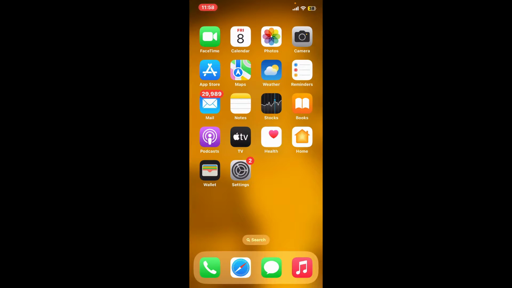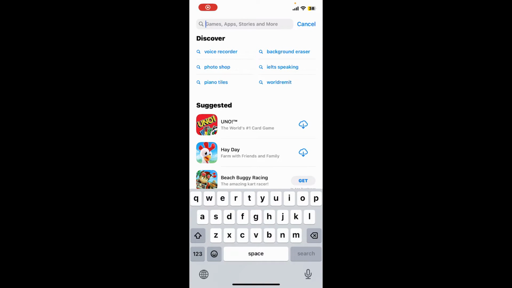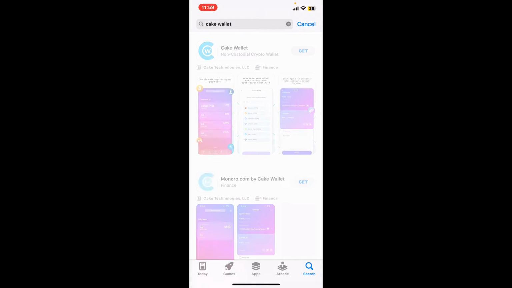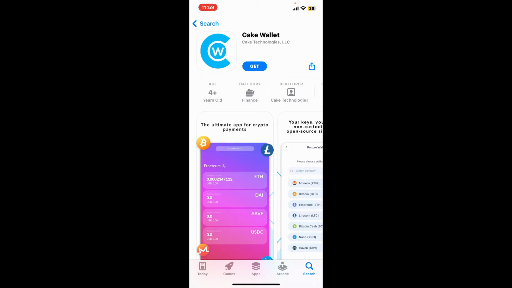First of all, make sure that your device is connected to a stable internet, and once it's done, launch the App Store. Go to the search box and type in Cake Wallet and search. Look for this application from Cake Technologies LLC and tap on the Get button to begin downloading the application.